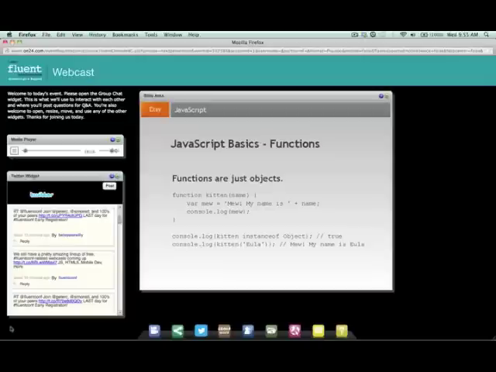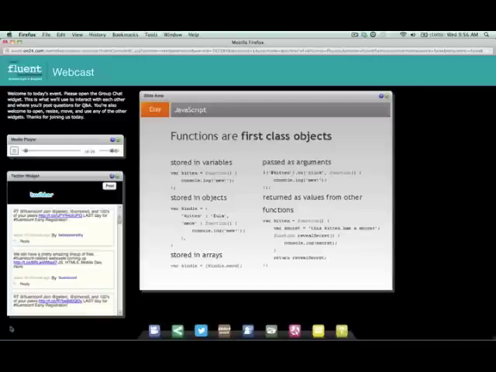One of the great things about JavaScript is that everything is an object, and this makes the language extremely flexible. One of the even cooler things about JavaScript is that all of the functions are actually first-class objects. This means that functions can be stored and referenced and invoked in a number of different ways.